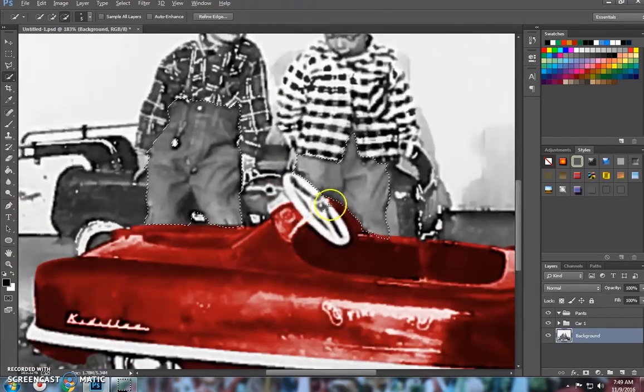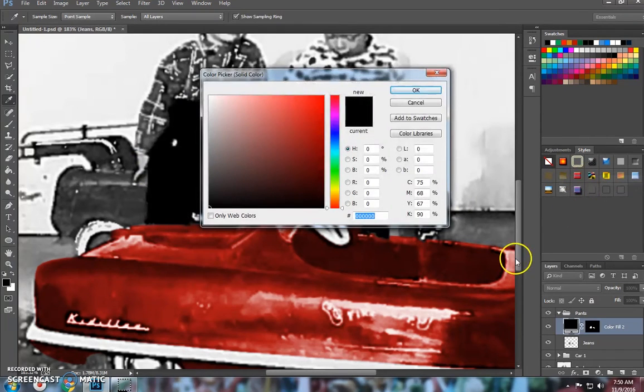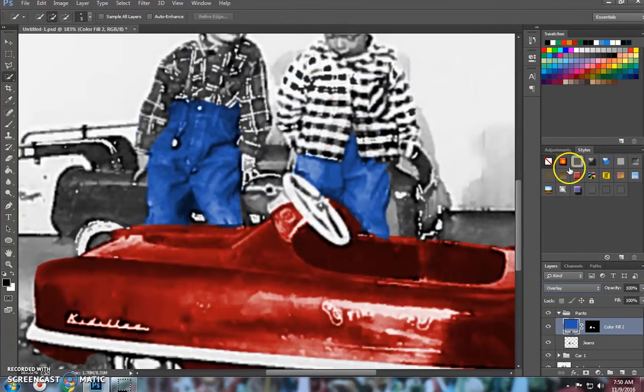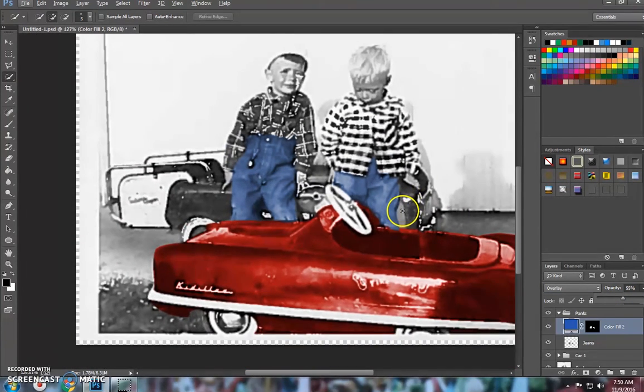So now the same tools we're going to use again. The quick button is Control J. We're going to layer this as our jeans. And we're going to move that under pants. If I click on that again, Control click on the thumbnail, you'll see we have the marching ants. Solid color, we're going to make these into a nice jeans color. Like that, okay. Overlay. It's a little bit darker than I want, so let's drop those down a little bit.